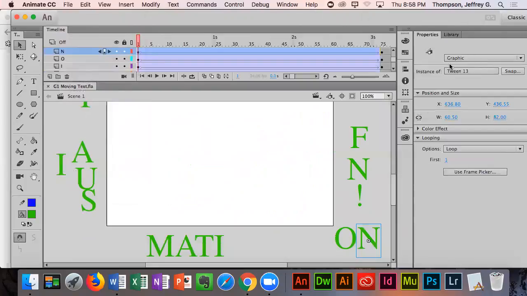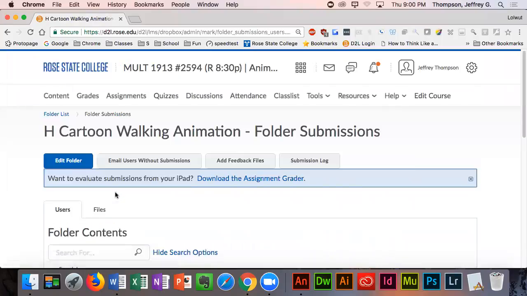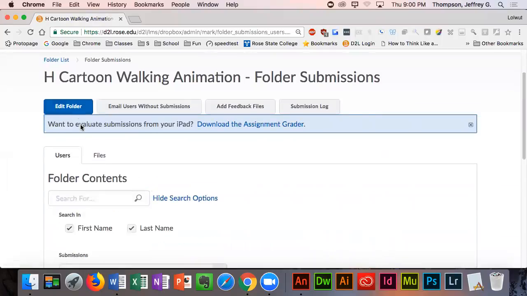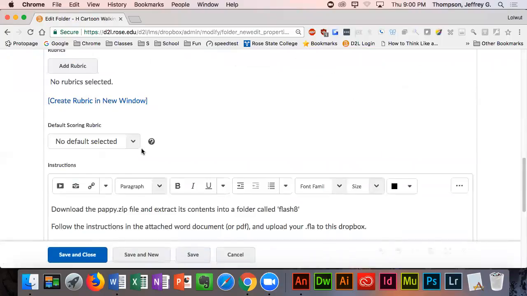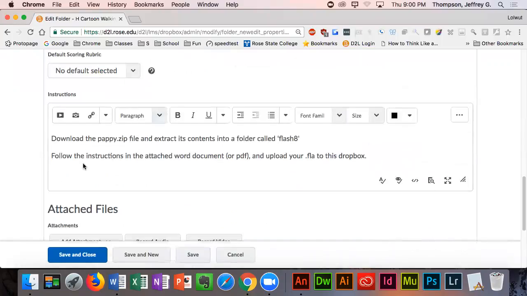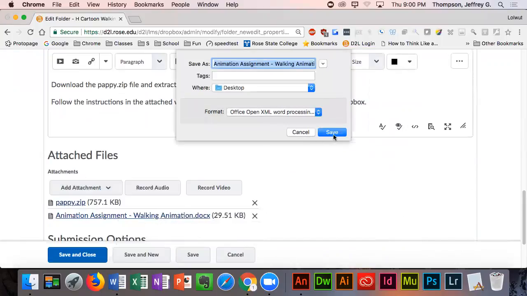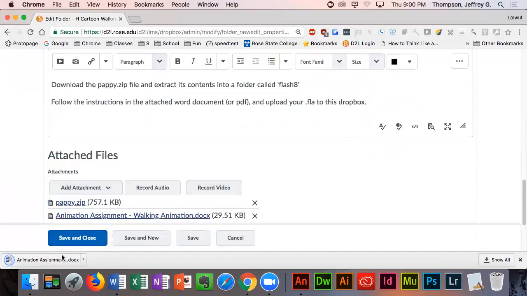So assignment H is going to have a Popeye-like figure walking across the screen. Except the character is actually named Poop Deck Pappy because he's Popeye's grandfather, but whatever. So we have a zip file full of images, and we also have some instructions, a doc file. We know we're going to need the instructions, so I'm going to go ahead and click on that and click save. Open that up.